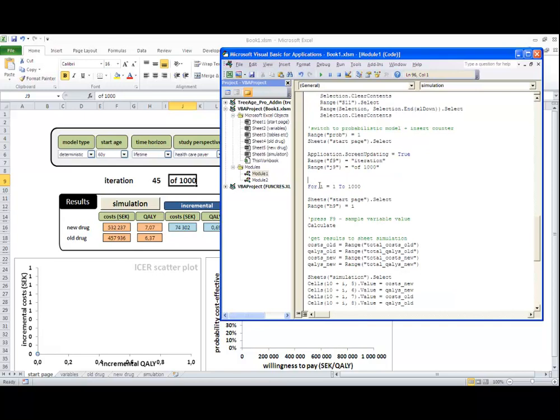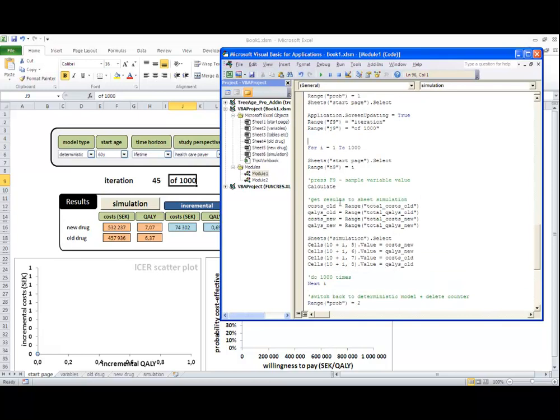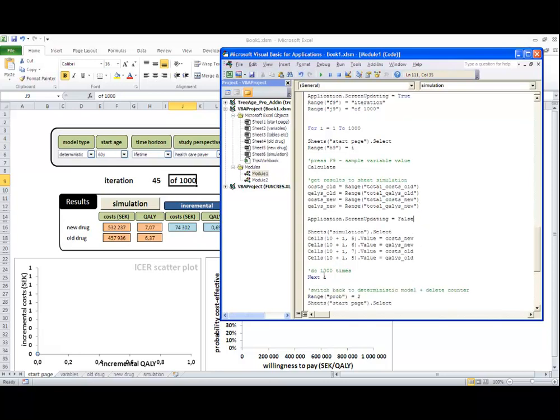Then the code goes into the loop. Here is the I for the counter. Get results, and here we go over to sheet simulation again. So we need to enter the code to freeze the updating of the screen. The loop ends and goes up, but now the screen updating is frozen and this won't be visible.